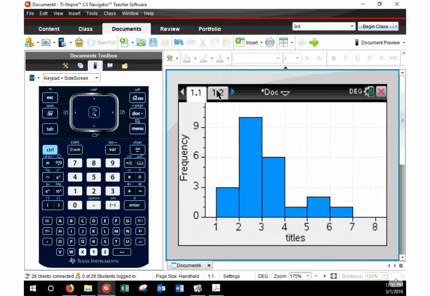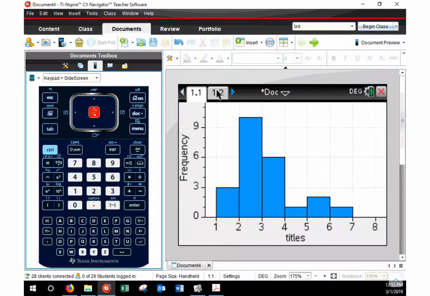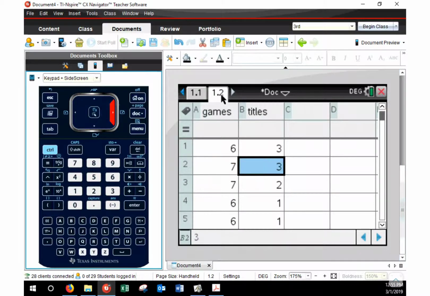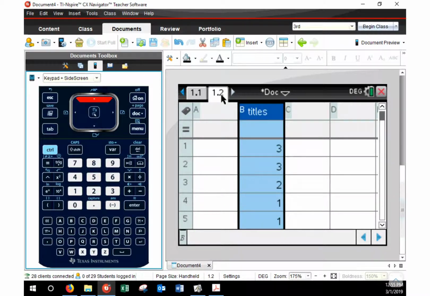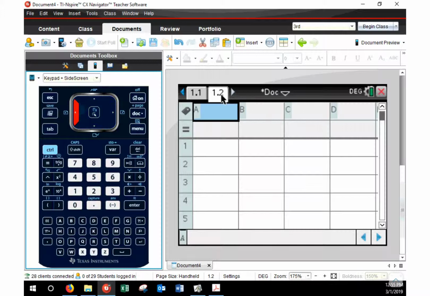Now, as we pull up our calculator again, we can see that we still have that exact data that we had before. If we go to our lists and spreadsheets, I can see our data. If I go up to the top of the column and press up, I can delete the whole thing by hitting delete from there. So I don't have to redo everything and make a new document every single time.